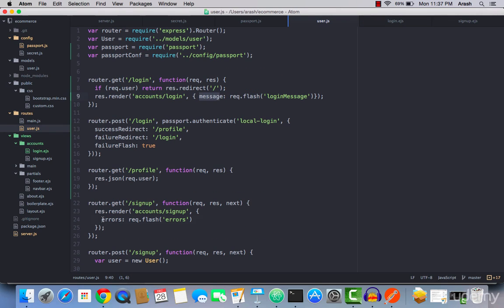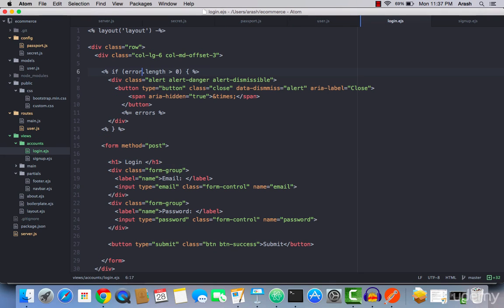If you go back to the user route, we are using message. In sign up, we are using arrays. The data you put in the .ejs has to be the same as what you pass in your get route. It will be message. So go back to login, and you want to change this to message, and this one as well to message.